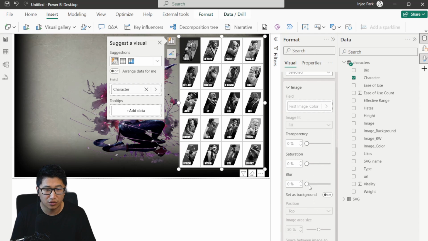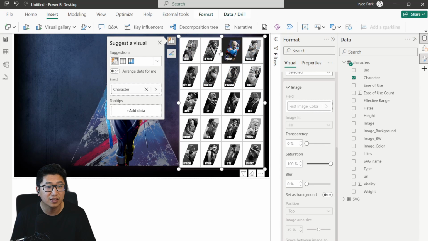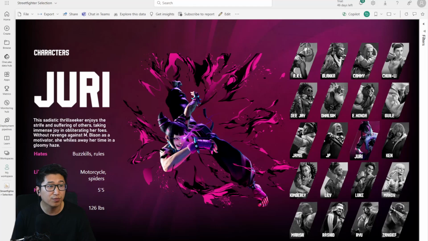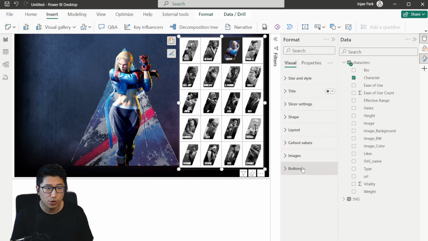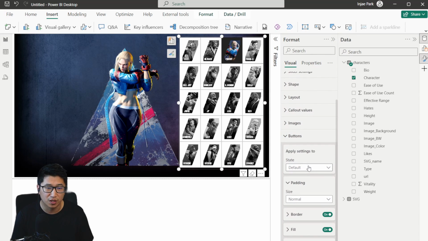Then go to the selected item here. You can set ignore padding to be off and just turn the saturation on so that the selected item is always going to have color in it. That's really nice. And that's already pretty close to this setting here. Now we're going to keep going and we don't really need to change the images so much anymore, but the buttons is going to be the most important.